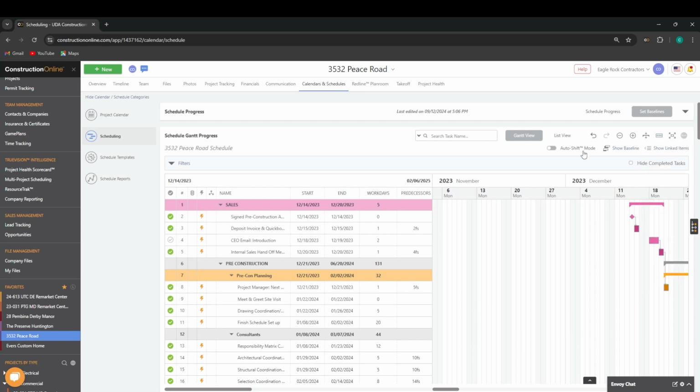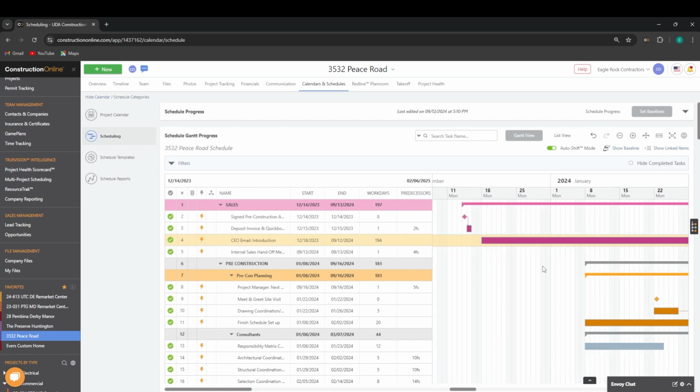Under our primary toolbar, we have some extra tools below. Our first option is auto shift mode. If auto shift mode is turned on, whenever a scheduled task is completed, the day that you complete the scheduled task will be the new end date for the task. For example, for my new task, if I check it off, it becomes today.